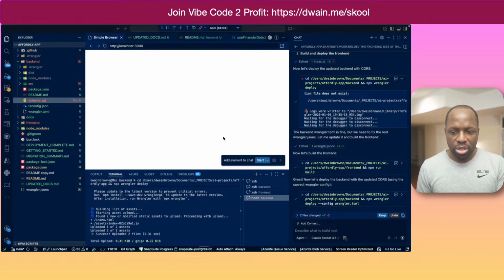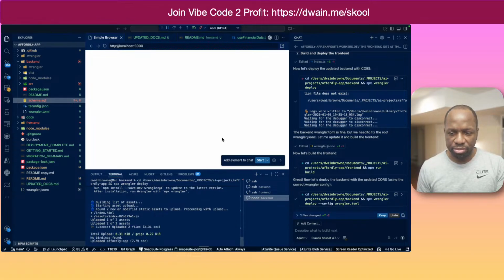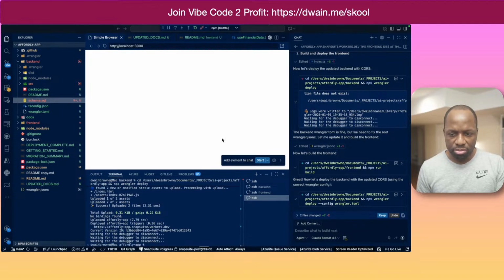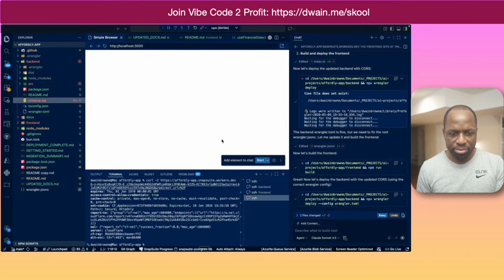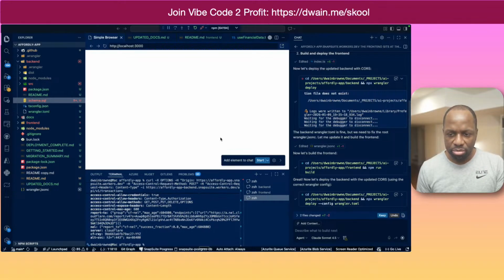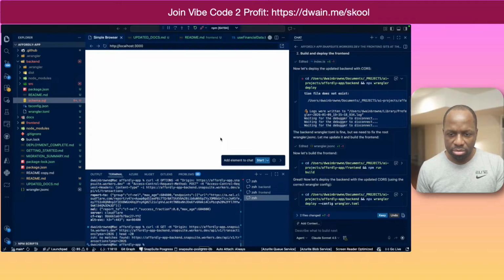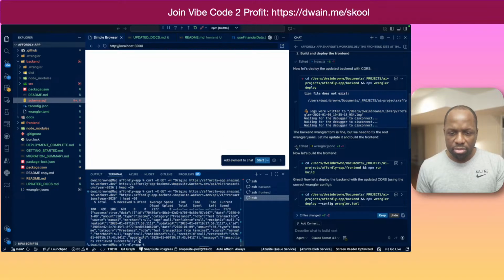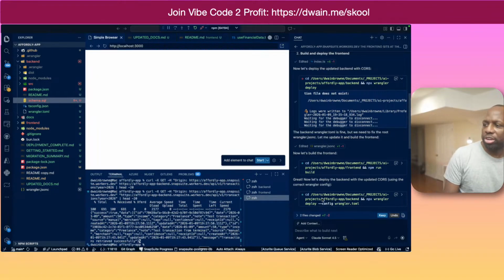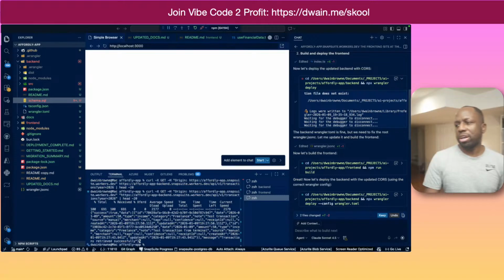Okay, so we are doing okay with the Wrangler deploy. Now let's deploy the backend. Okay, so all we're doing here is just making sure that we get CORS properly set up in between the front end and the back end.